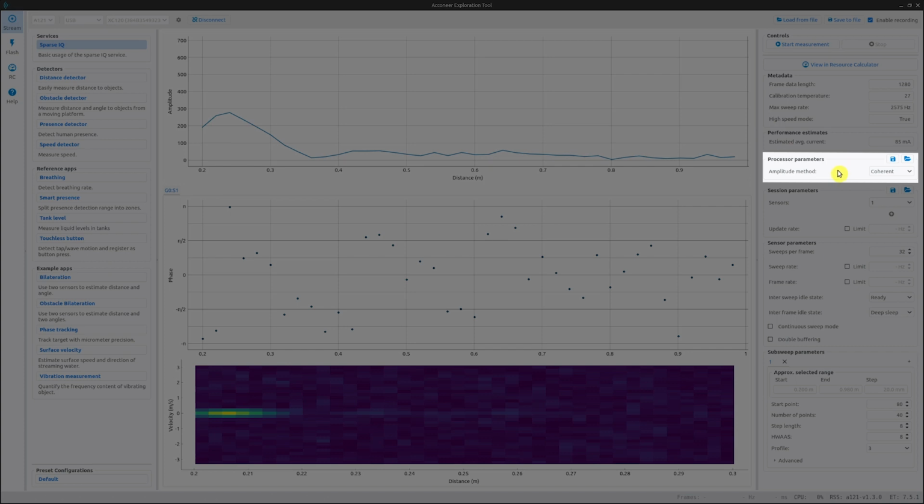In the section below, we have the processor parameters. Since this is the basic Sparse IQ service, we only have a single processor parameter. The processor parameter is the amplitude method. In other words, how we calculate the amplitude. We have three different choices. Either coherent, where we consider the phase, non-coherent, where we don't consider the phase of the data, and the FFT max, where we get the amplitude from our highest velocity component.